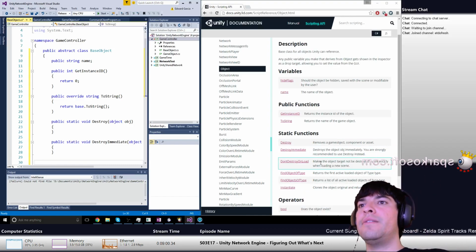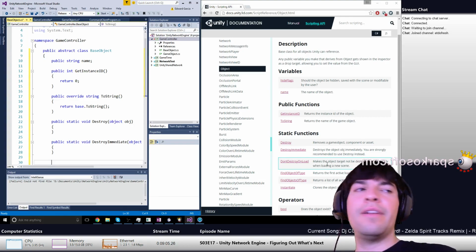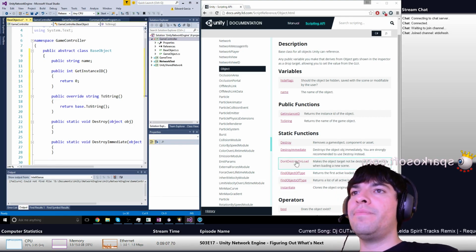Don't destroy on load, makes the object target not to be destroyed automatically when loading a new scene. We'll figure that out later.